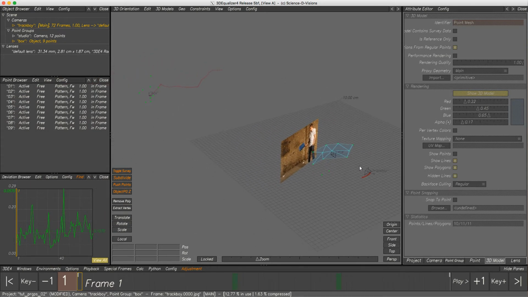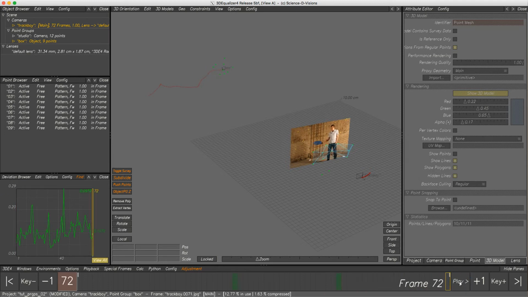In addition to the already known scene of the first calculation, we see a second point cloud, the reconstructed blue box. Let's have a look at it by playing the sequence. The point group moves from left to right while rotating around the path. Pretty good reconstruction of the movements seen in footage.